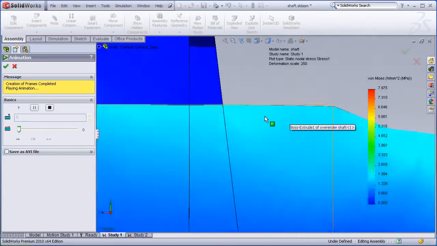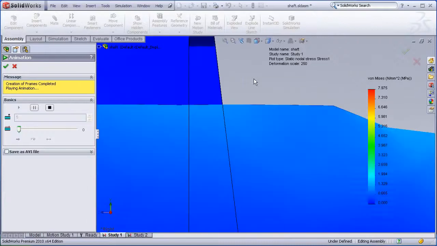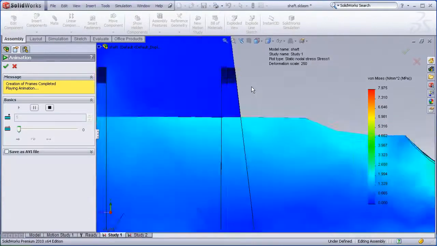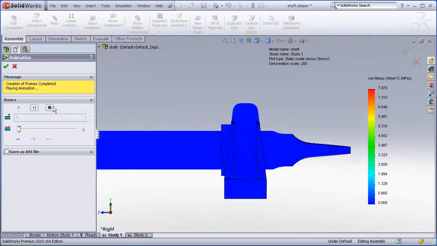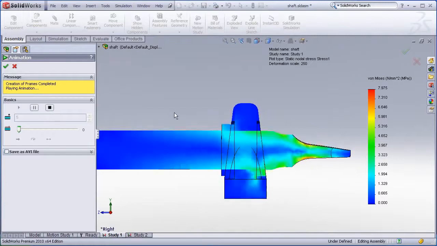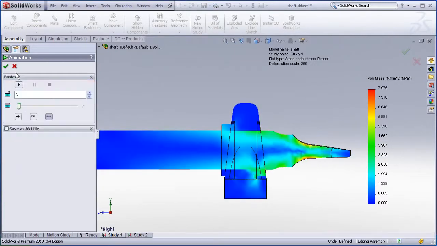And if we zoom in really close, you can see how the shaft is actually separating ever so slightly from the upper bearing. Because the displacements are very small, we've had to exaggerate our results in order to see that.